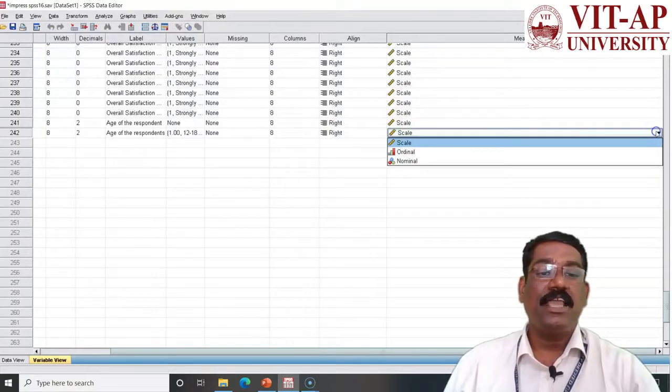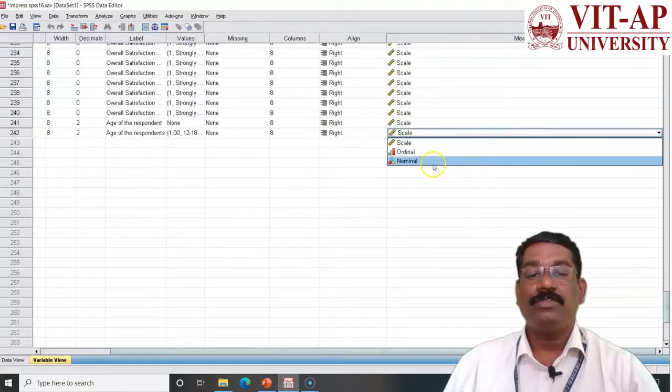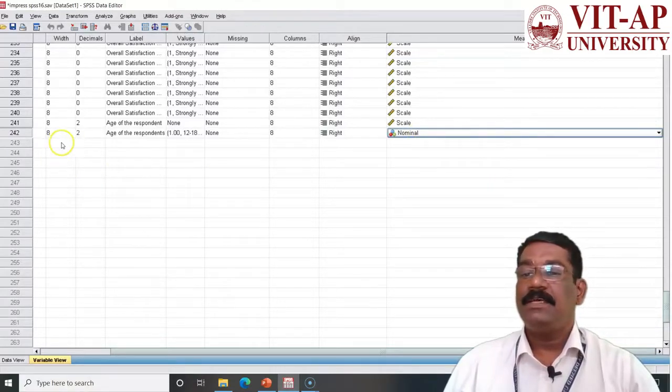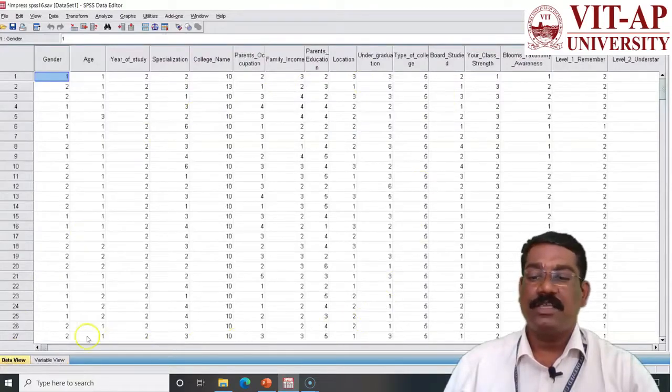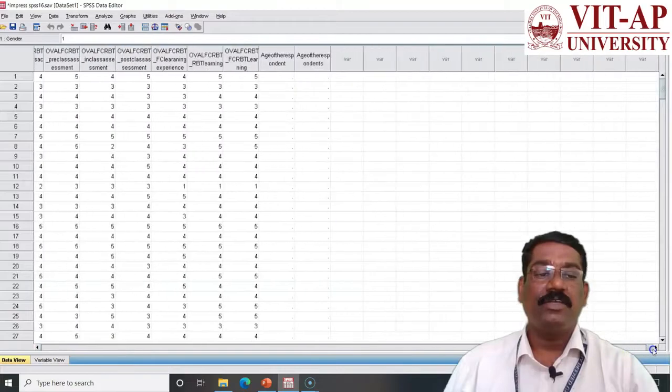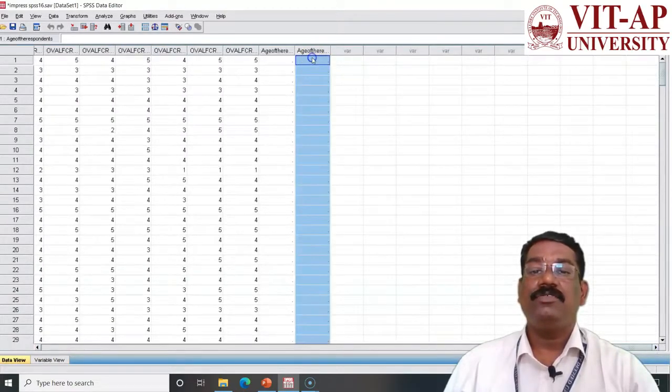You can change the scale because it's a categorical variable, so you can put this as nominal variable. Okay, all demographic comes under this nominal variable. And next one is you go to data view and look at the questionnaire here. So the variable will be reflecting here. You can see here, the age of the respondent.